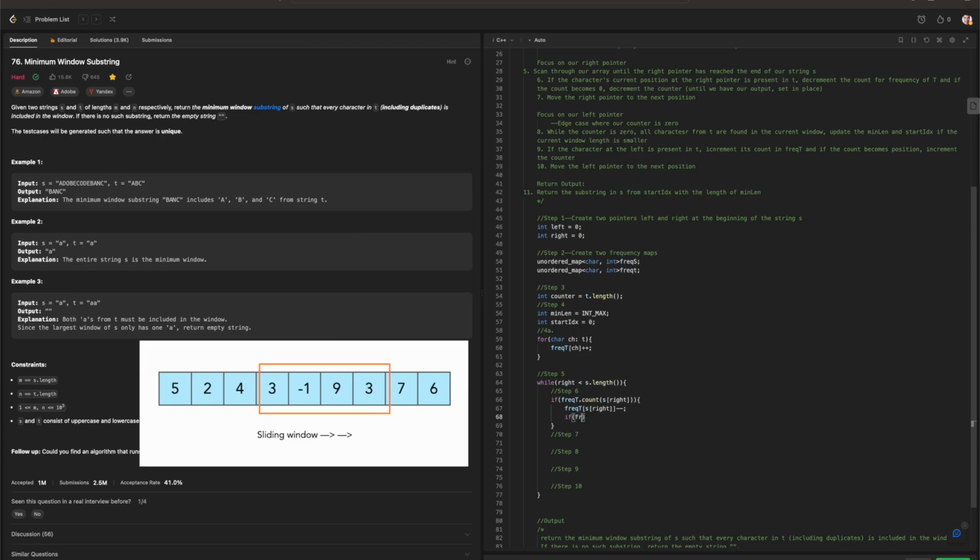Then if the frequency of t, s right, hang on, is greater than or equal to 0, we're going to decrement our counter. Then move the right pointer to the next position.